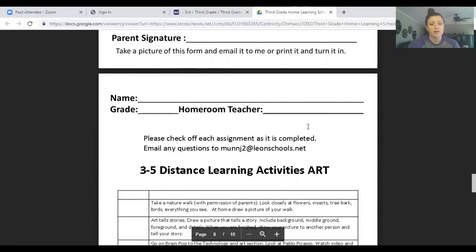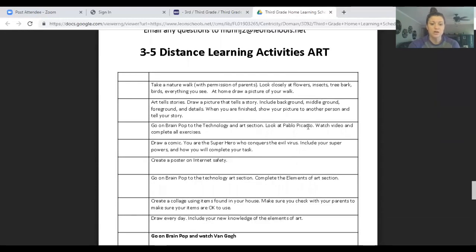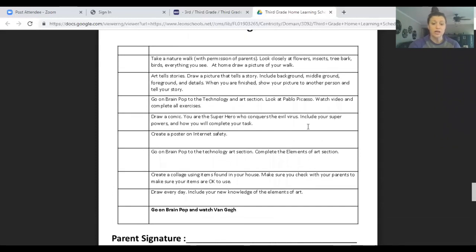Next, we have art. There are Brain Pop videos. Create a collage using items found in your house. Make sure you check with your parents, of course, to make sure it's okay.